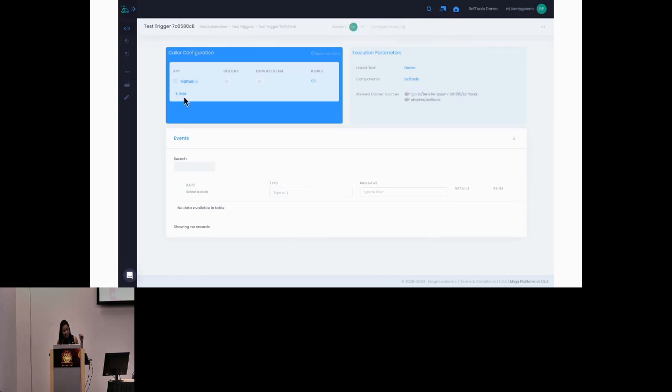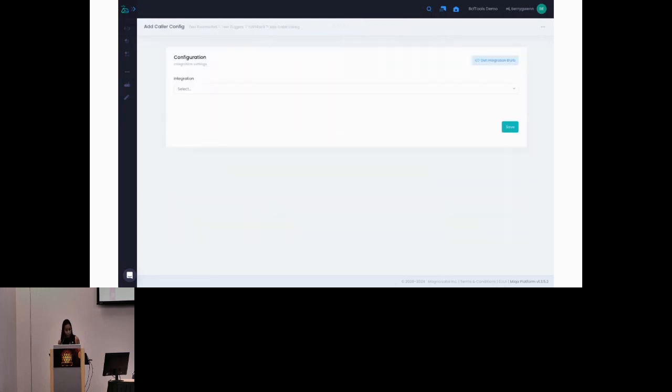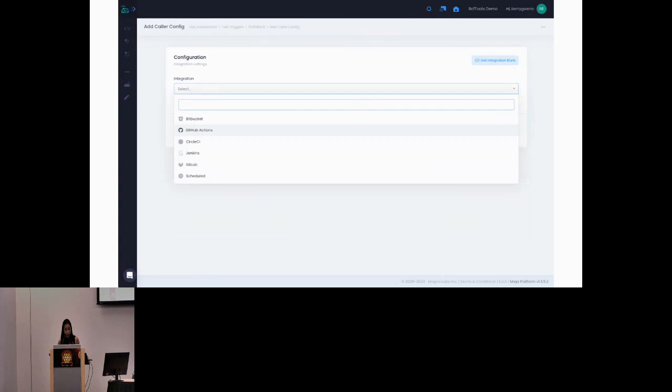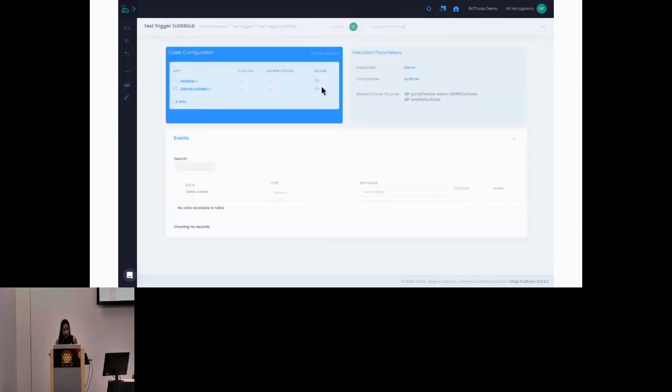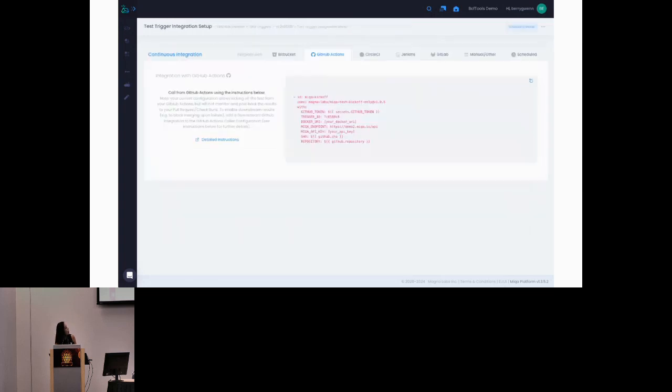So how you set this up is from the caller configuration, you can just click add a caller. And over here in this integration dropdown, you can select the caller of your choice. Like for example, if your team uses GitHub, then you can choose GitHub Actions. So once this has been added, you can just find a preformed blurb here and simply copy and paste this blurb into your GitHub Actions YAML. So now every time you create a new pull request, the test will be kicked off automatically. And you can use the results to determine whether it's safe to merge your new changes or not.